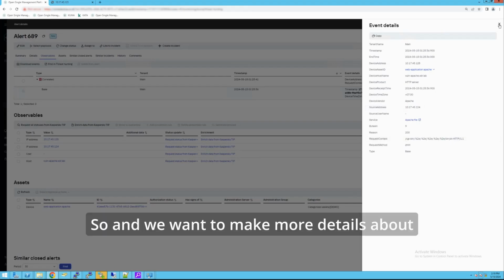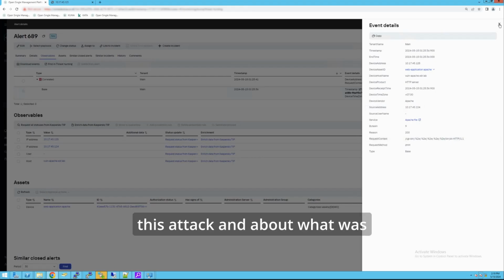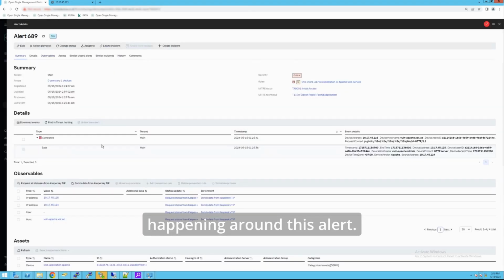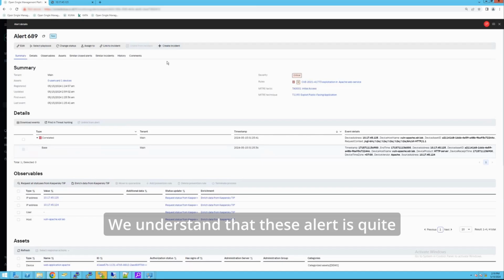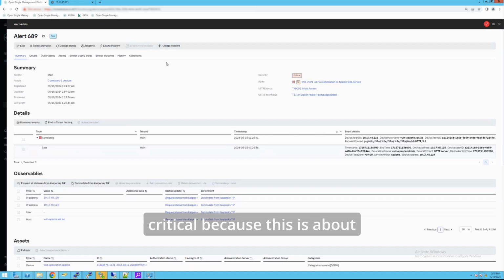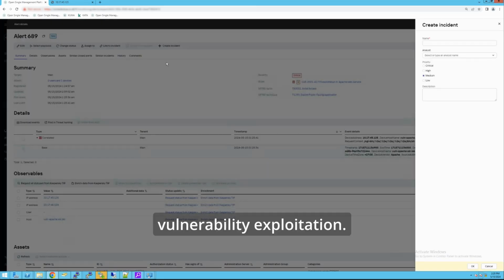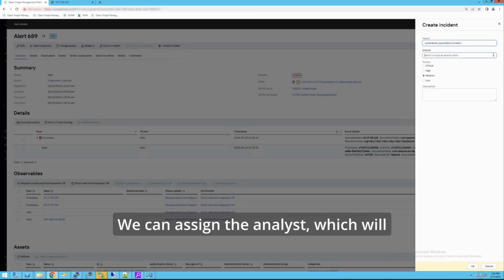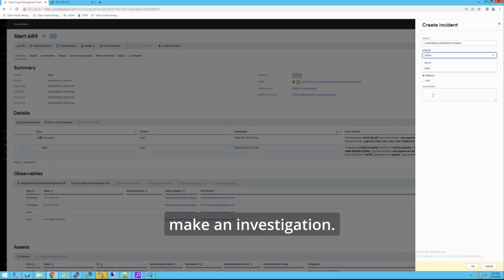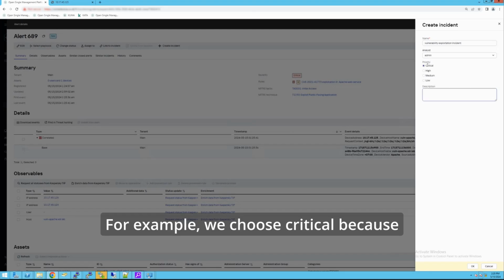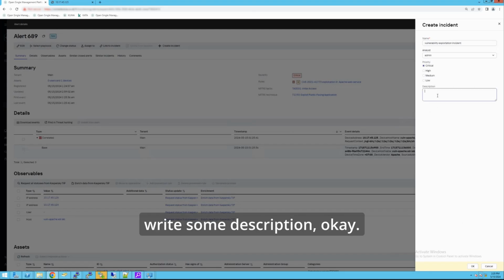So we want to get more details about this attack and about what was happening around this alert, so we create an incident. We understand that this alert is quite critical because this is about vulnerability exploitation. Okay, let's create an incident. We can assign the analyst who will make an investigation. In my case, I choose admin. We can set the priority. For example, we choose critical because our alert is quite critical. And we can write some description.